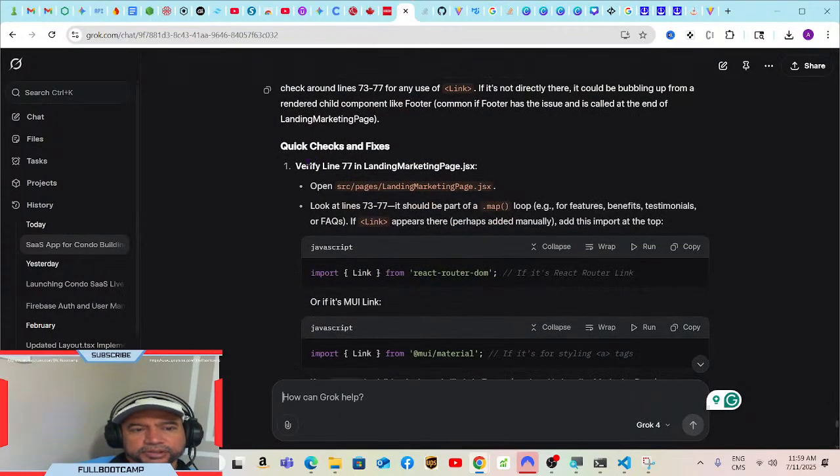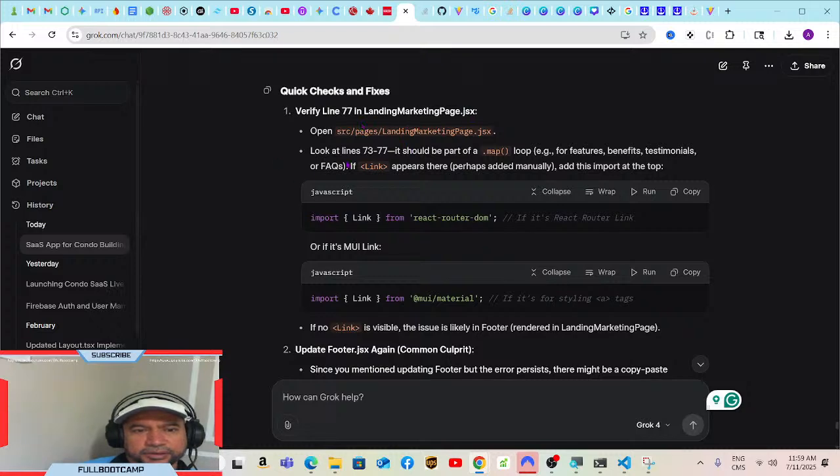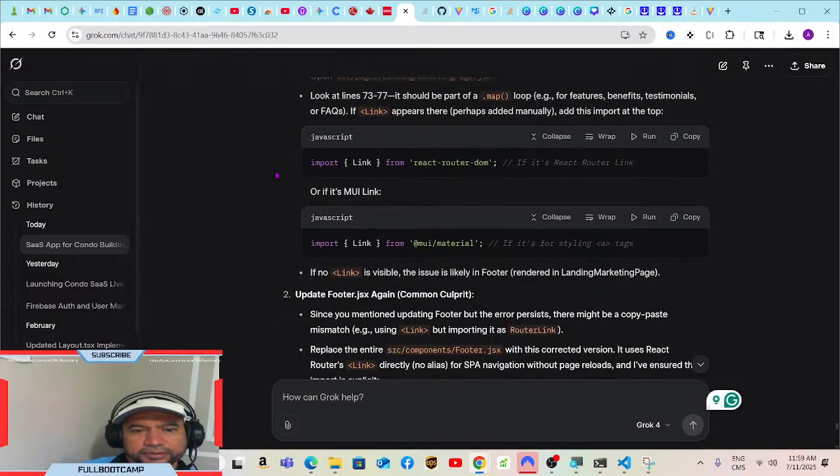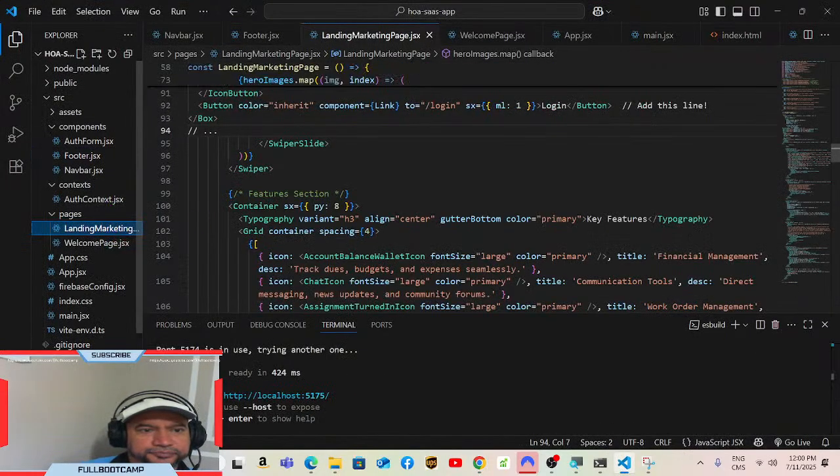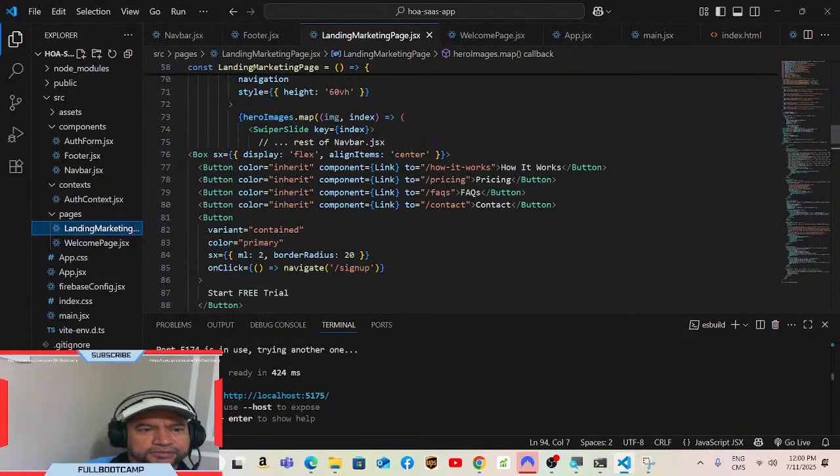Okay, quick checks and fixes. Verify line 17. What do you want me to verify? Import link from React router DOM. If it's React router link, okay, line 7377. What's going on with 7377? It's your new thing that you asked me to the problem. Look, swiper slide, 7377.